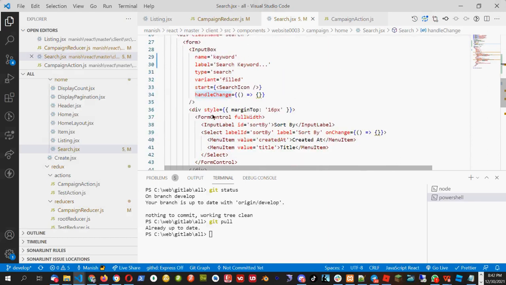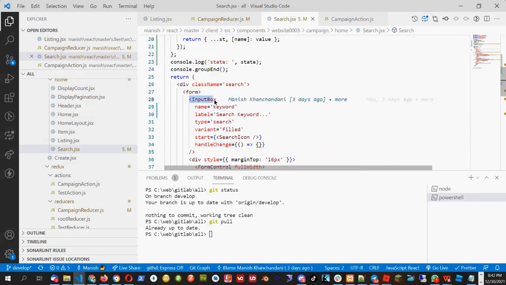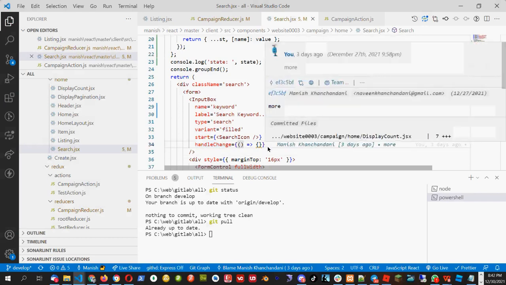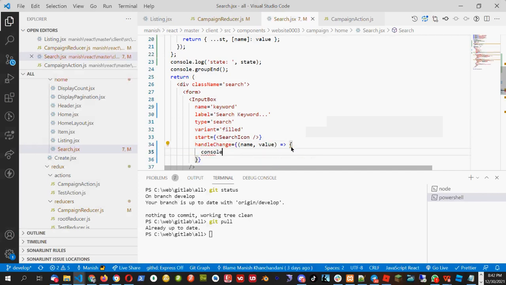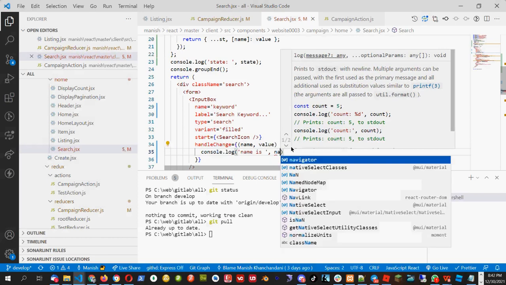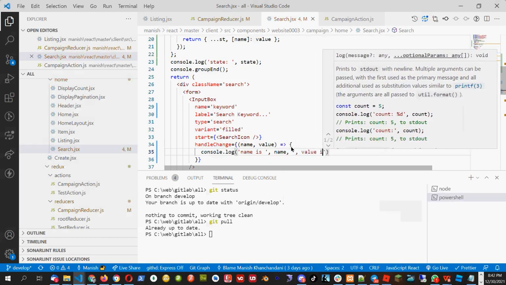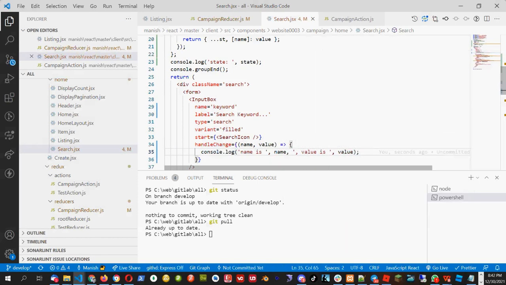Now I will call this handle change. So when we call this input box, let's see what we are getting in this handle change, whether we are getting name and value correctly or not. Let's check it. Let me check what is coming in the name and value.